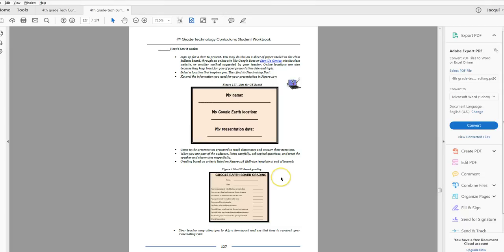Now, for the Google Earth board presentation, they pick a location on Google Earth, they find one fascinating fact about it, and they share that with classmates. So they have to do some research to find the most fascinating thing about one location. You don't want them spending a lot of time. You don't want this to be a research project. It's to practice research skills, but it should be easily done in 10 minutes. I'm thinking the length of time of homework. So if you need to, let them skip a homework and do this instead.